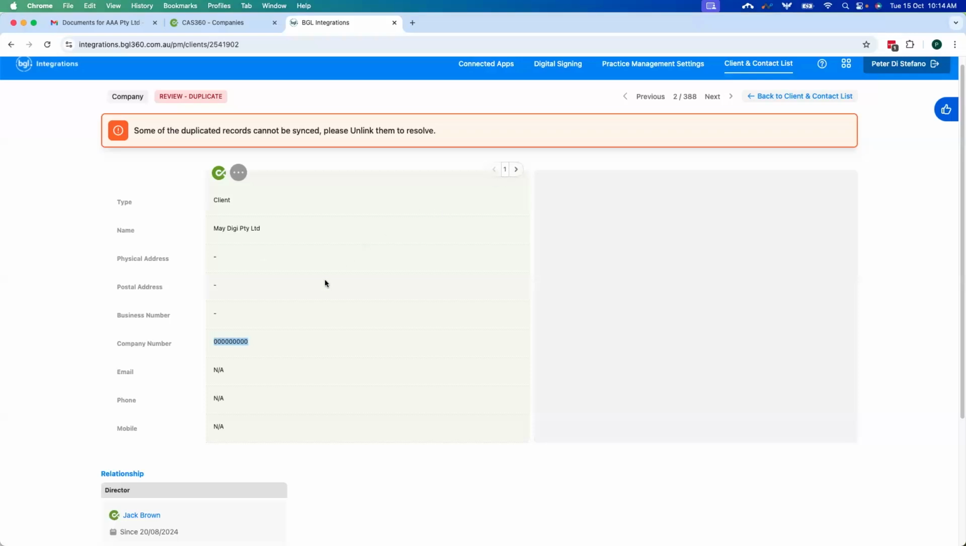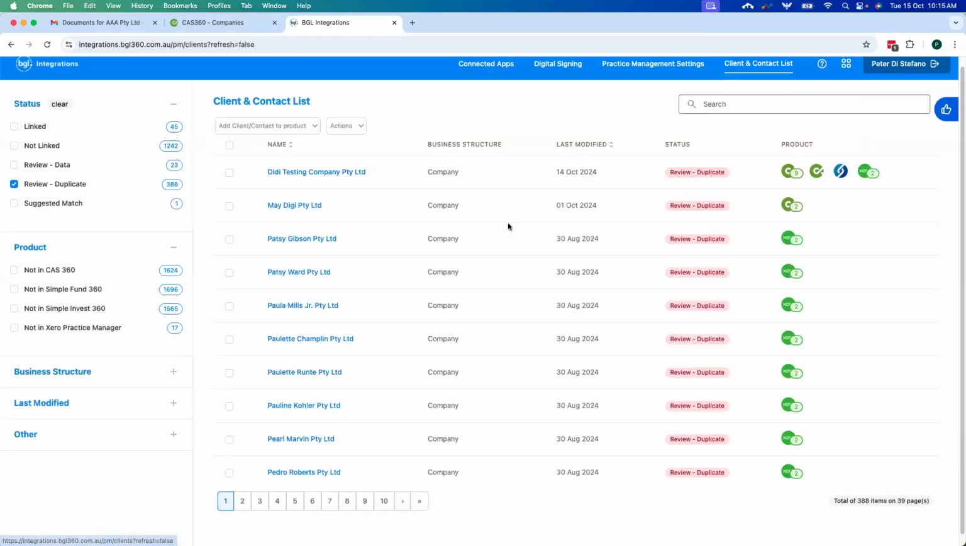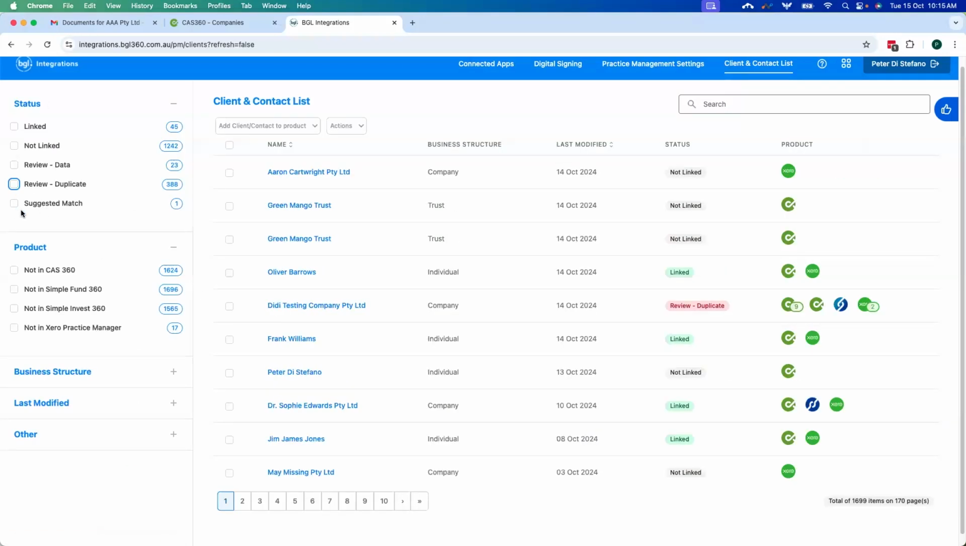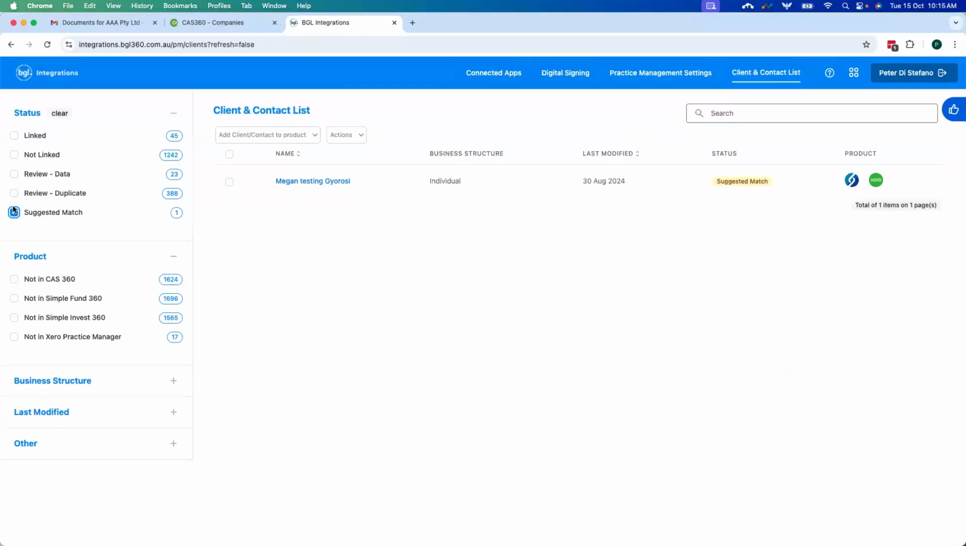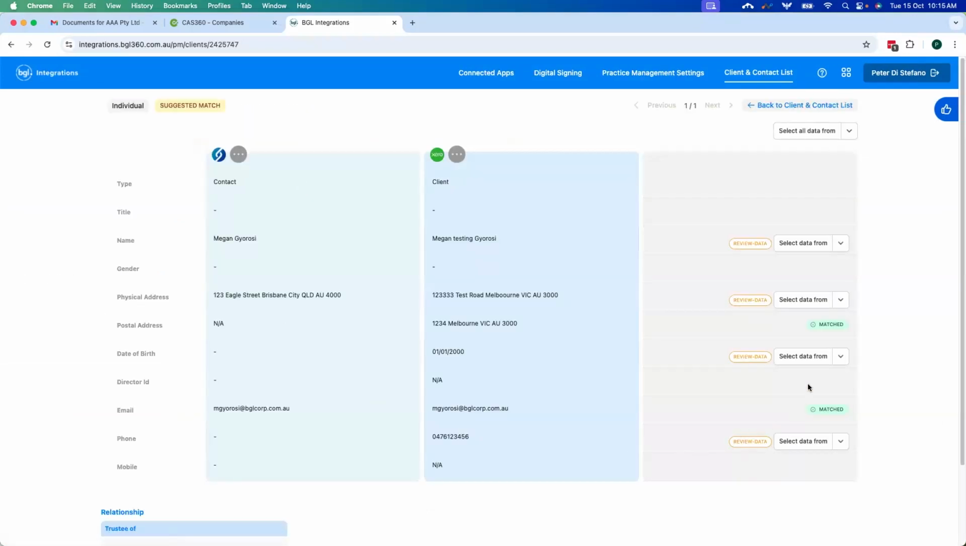If for whatever reason these contacts are actually not linked for any particular reason, you can unlink these. To unlink a contact, you simply click the 3 dots up the top with the gray circle, and you can unlink these. The final status is suggested match, which will indicate that some of the data has matched, but the majority has not.